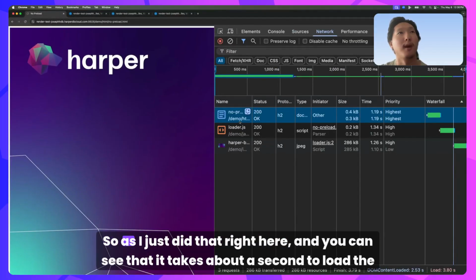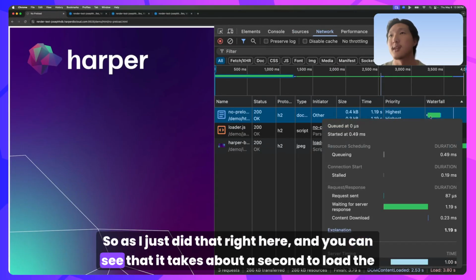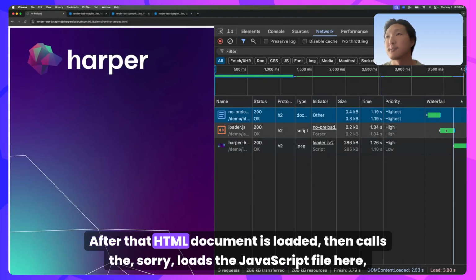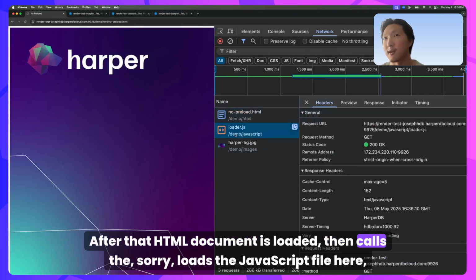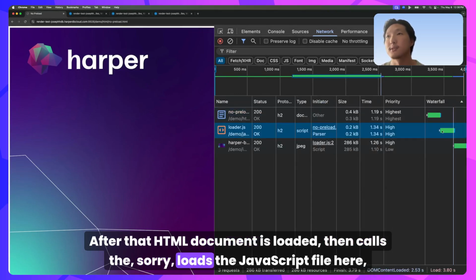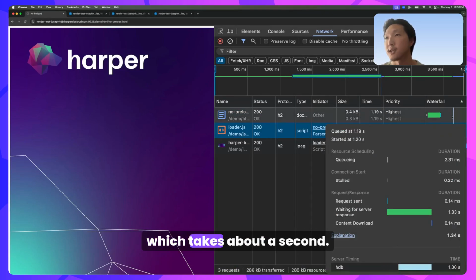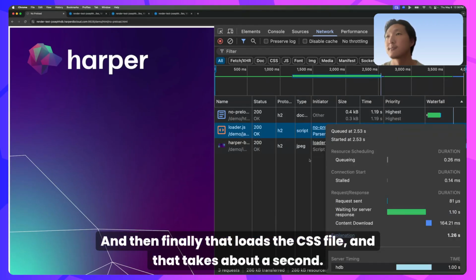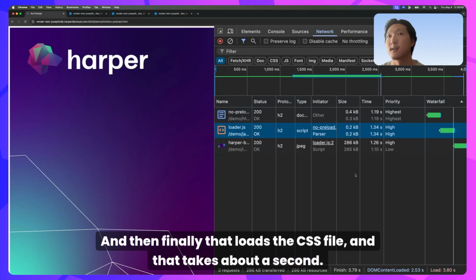As I just did right here, you can see that it takes about a second to load the HTML document. After that HTML document is loaded, it then loads the JavaScript file here, which takes about a second. And then finally, that loads the image file, and that takes about a second.